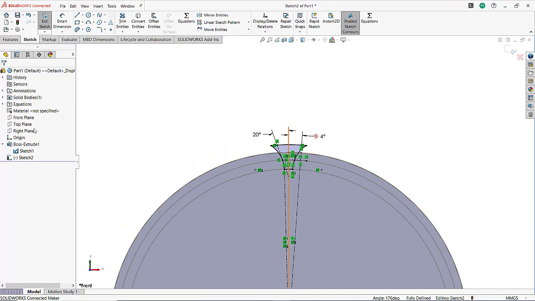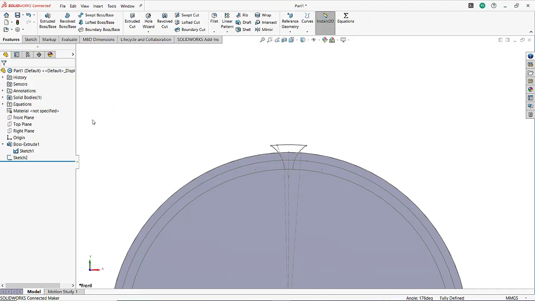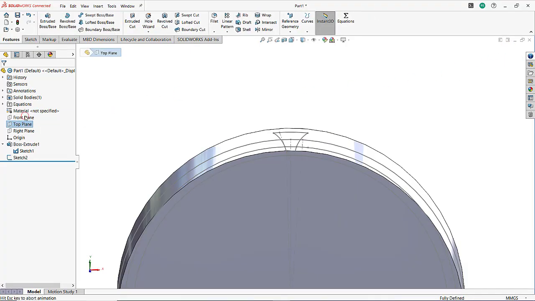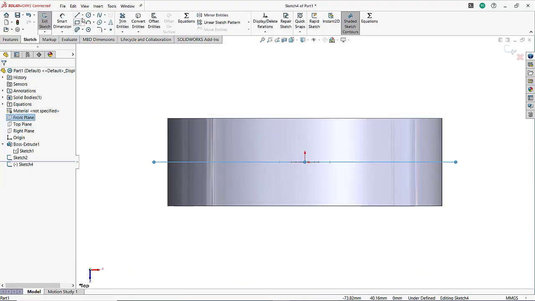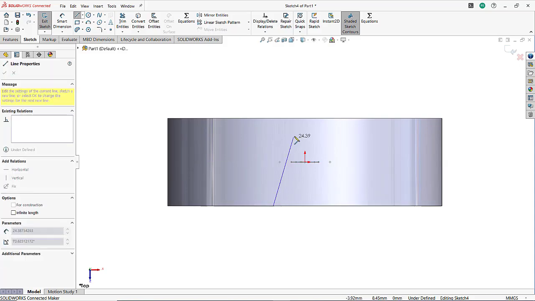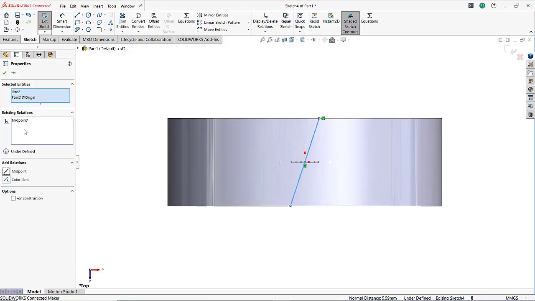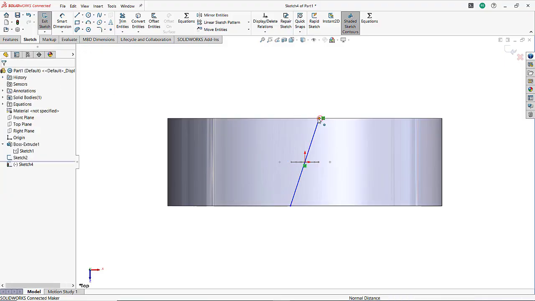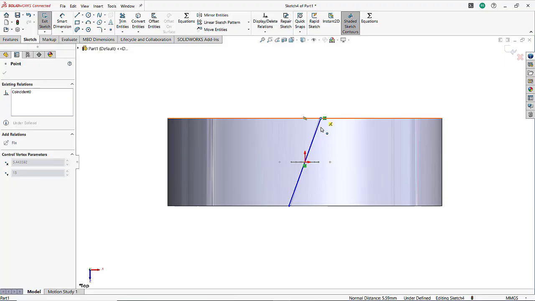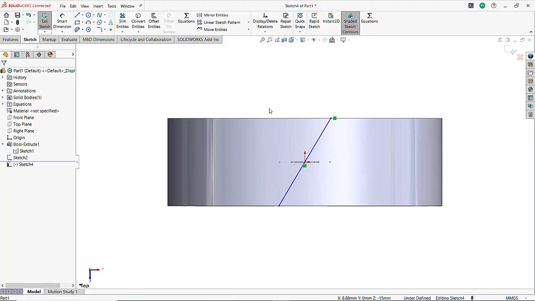Now, to create the helical gear, we need to do some more stuff. Activate the sketch by selecting the top plane and then create the center line to define the helix angle like this. Then create the midpoint relationship with the origin. This ensures that the midpoint always passes through the origin and the endpoint always stays symmetric.